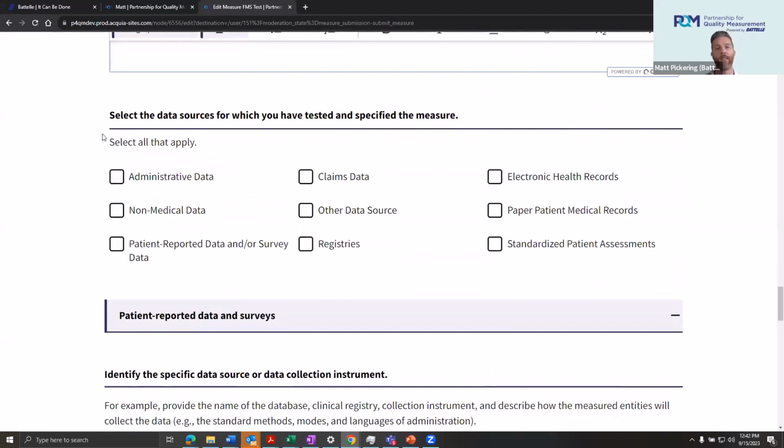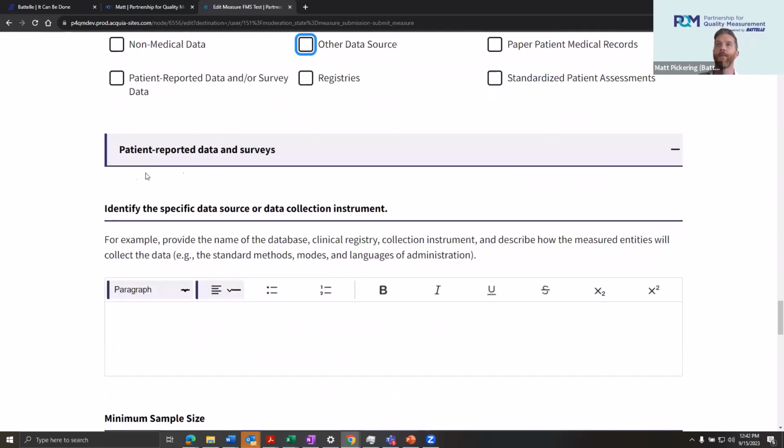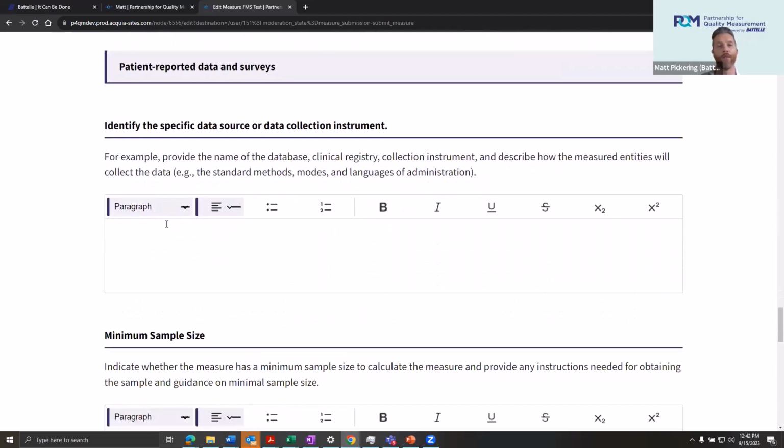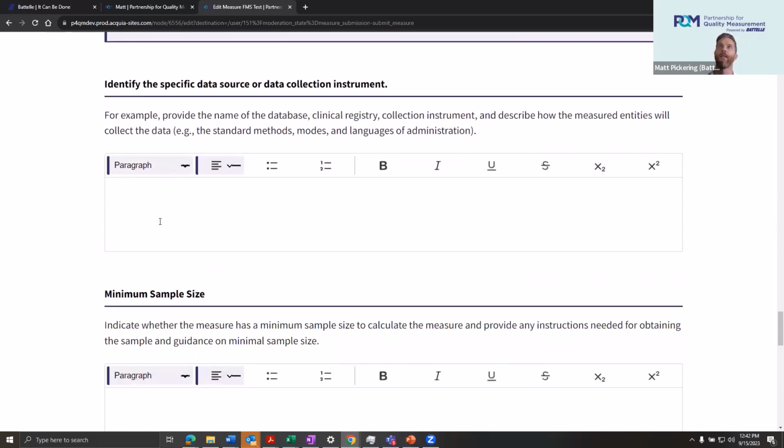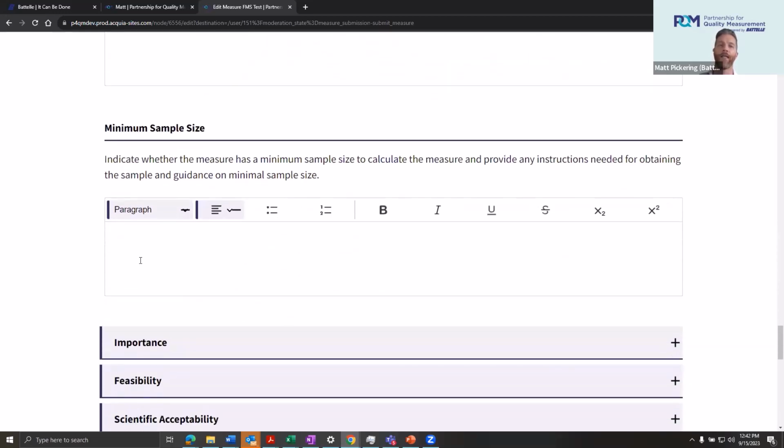So then we go down to the data source being used. Your measure may have multiple data sources. It may just have one data source, and there'll be another designation that does pop up if you do need to enter in or specify the other type of data source available. There will also be some information about patient-reported data and surveys if you do use a patient-reported type of survey instrument. And then we'll also get into that specific data source itself, providing a little bit more of the name of the database or name of the registry you're actually using, just describing that data source further within this section, as well as any minimum sample size.